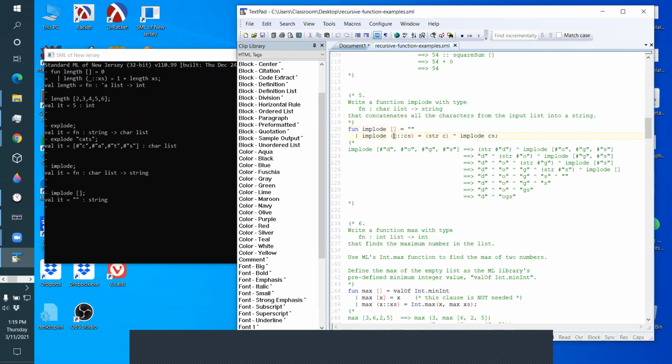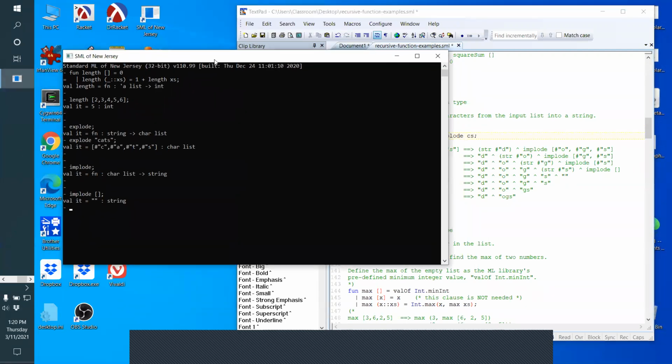Okay, now suppose I give you a list that has something in it. So there's the first character in the list. There's the rest of the list. You want to implode the rest of the list. Okay, that's what you should do. Then concatenate it with the stringifying of that character. Now, ML won't let you just do, like C would let you just concatenate the character at the front of the list string. ML won't let you do that.